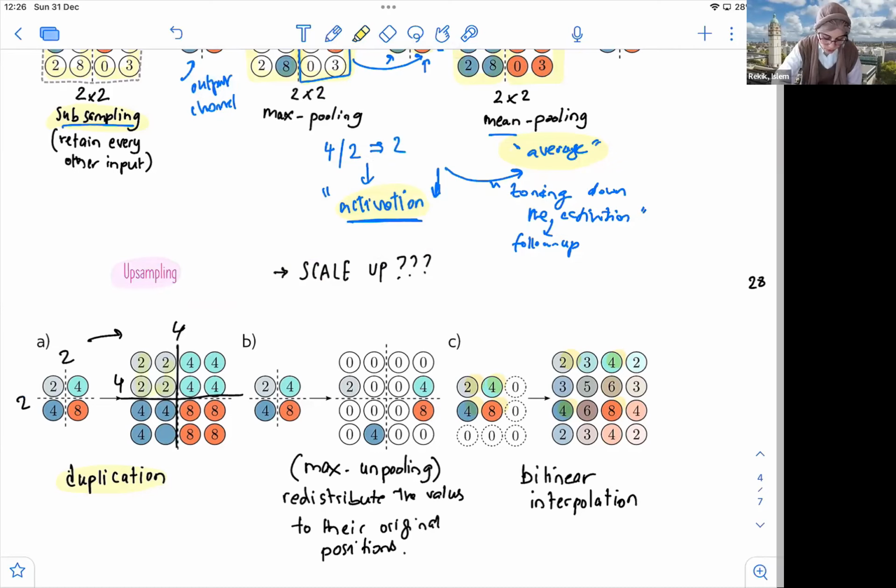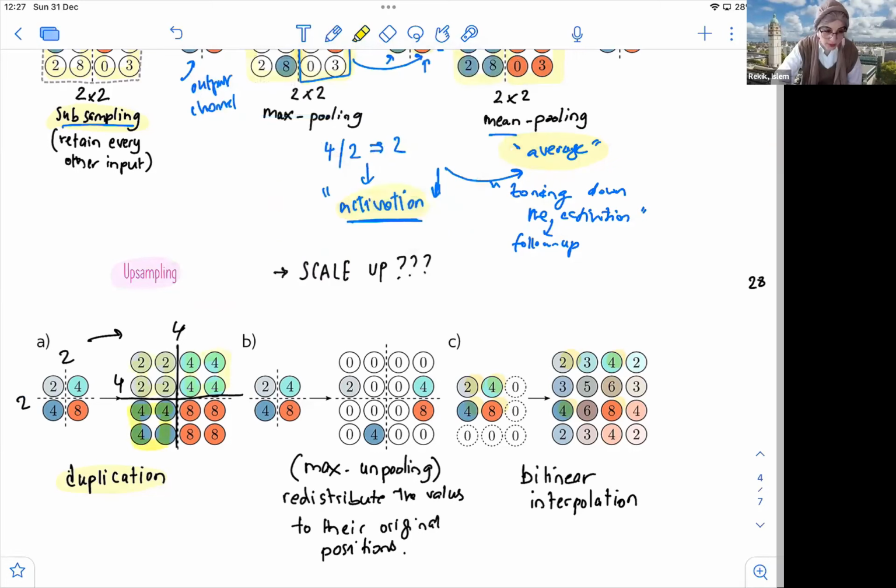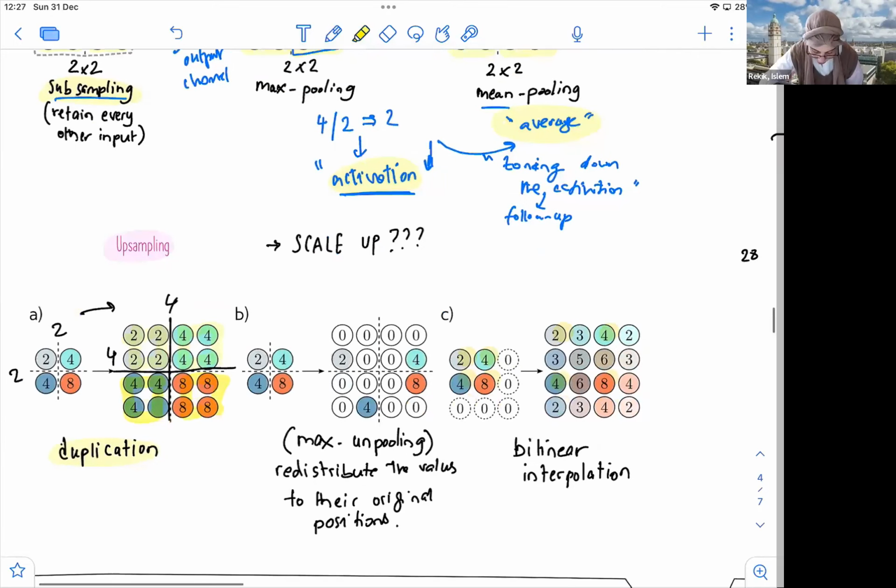So here I put a bunch of 2s, 4s, etc. And here I'm going to select different values. So here 4s and 8, okay? So the second example is what we call max unpooling. This is the reverse kind of operation of pooling, or max pooling. So max unpooling means you redistribute the values to their original positions.